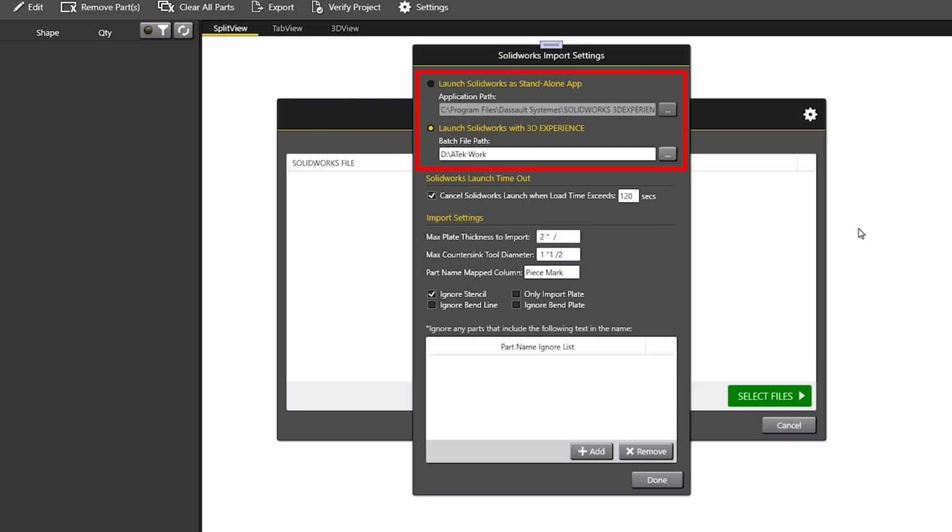If you have an older version of SolidWorks before the rollout of the company's cloud-based system around 2020, then you would choose to have it run as a standalone app. We'll also make another video about setting up your system with a 3D Experience version. We have the 3D Experience version on this computer that we're using, so we'll leave that choice selected.